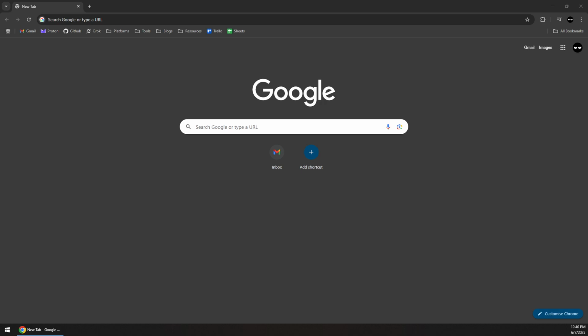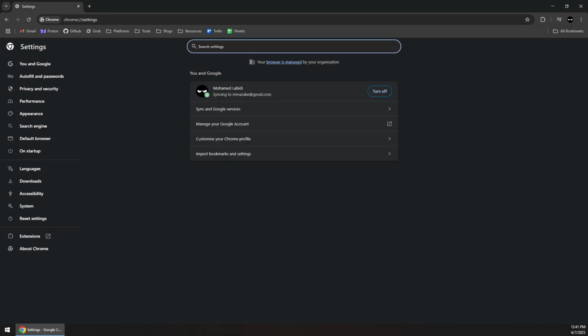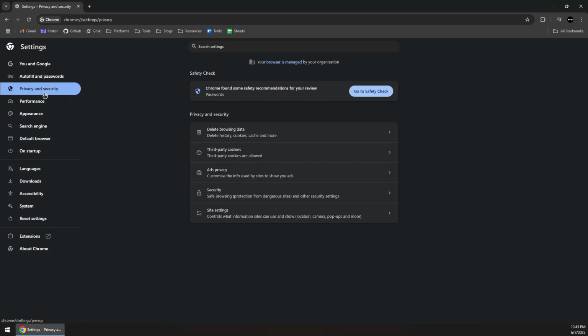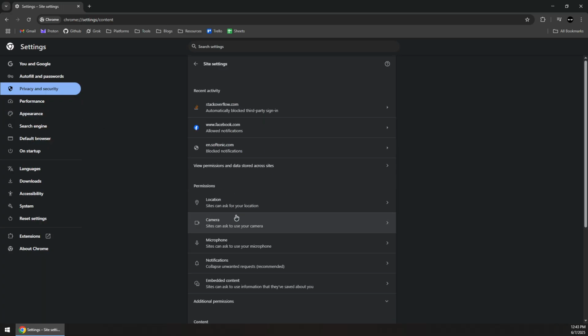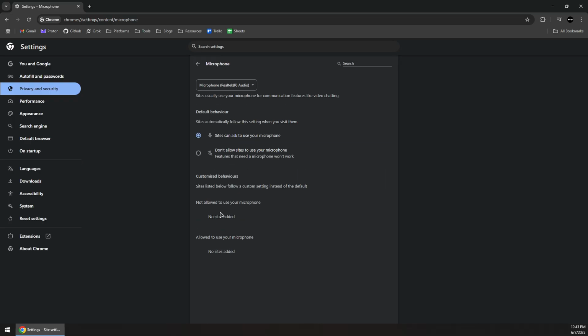So here's how to allow your microphone and camera access on Google Chrome. So first you want to open Google Chrome and then click on the three vertical dots, and then you want to click on settings. Now in the settings tab, you want to click on privacy and security, and then you want to click on site settings, and then you want to scroll down and click on microphone first.